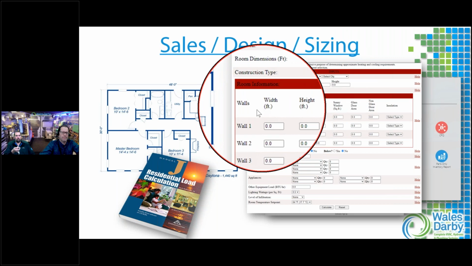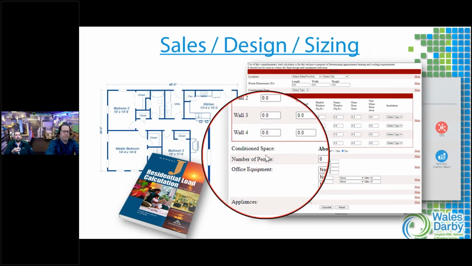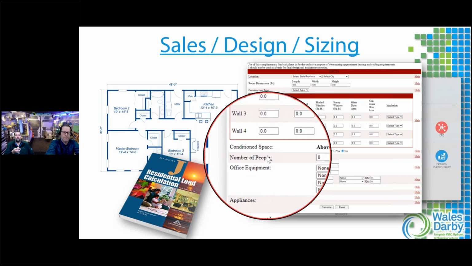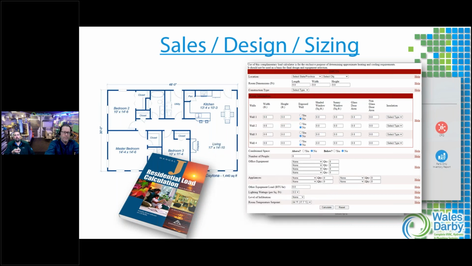Conditioned spaces, right? So let me see if I can get to some of these questions here. There we go. Conditioned space, how many people are in a room, other equipment. Down below here, there's something called other equipment load, which is nice if you do server rooms, right? We add up all the kWs, whatever the equipment in the space is, convert them to BTUs, and we have that bulk number we can throw in that little field there. Even down to lighting wattage, infiltration, and lastly our room temp set point. Once all that information's there, you hit calculate and you're going to get your heating and cooling loads.